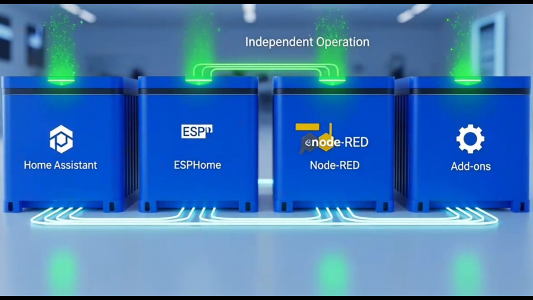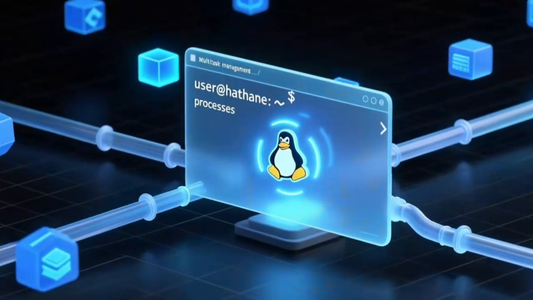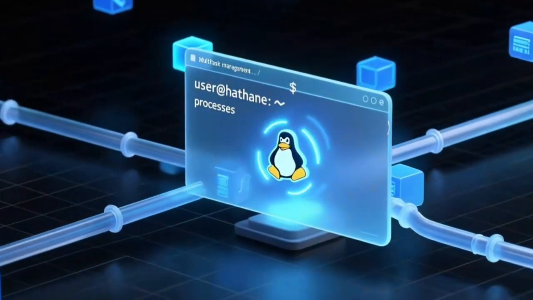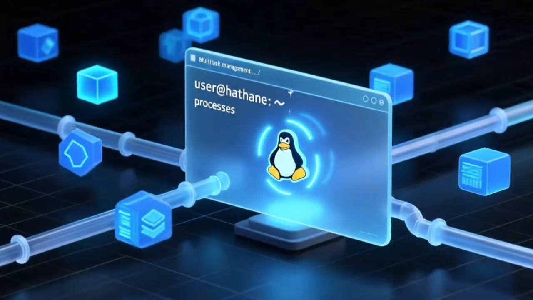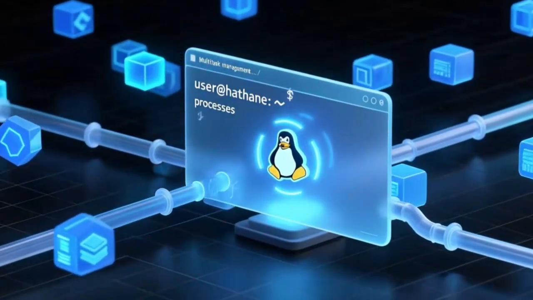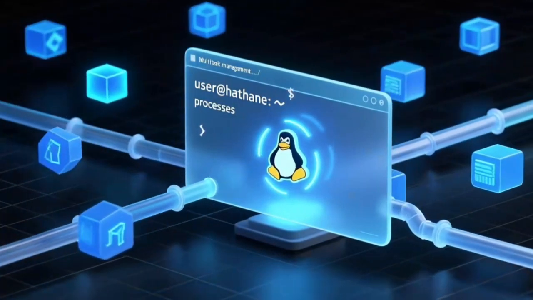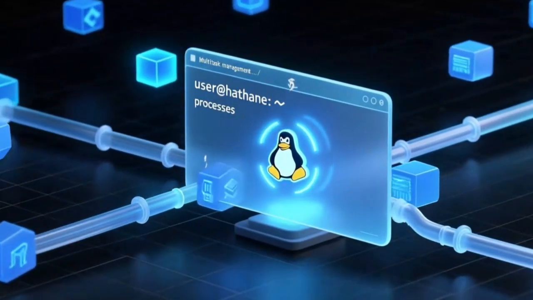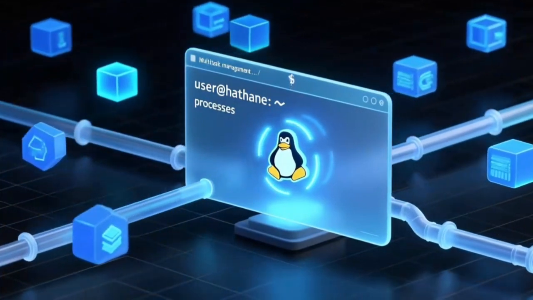The advantage, however, is significant. Your system becomes extremely lightweight and resource efficient. Furthermore, each service is decoupled, allowing you to maintain them independently without affecting the core Home Assistant instance. This gives you maximum flexibility and control over your system. This is precisely why many experienced users prefer this method.